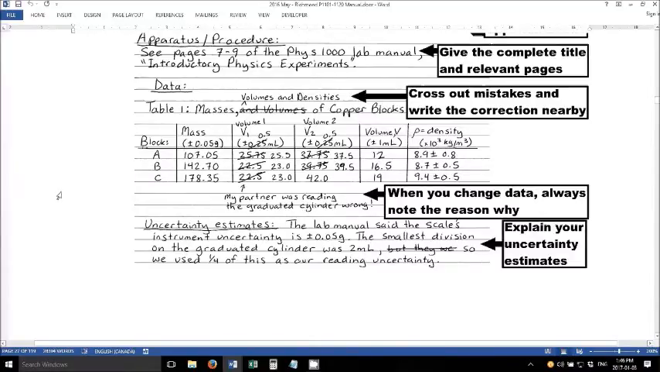Did you have an instrument uncertainty due to your digital multimeter? Did you have a reading uncertainty due to a ruler? Explain why you chose the uncertainties that you did on your data. And that's the last thing that you're required to have in your notebook, because everything else is going to go somewhere else.